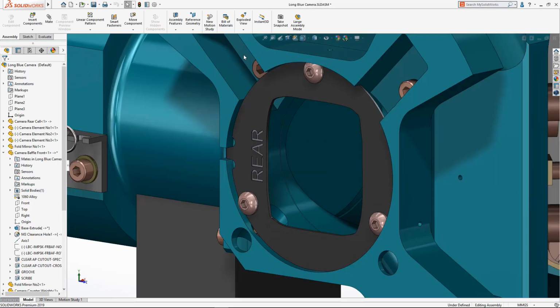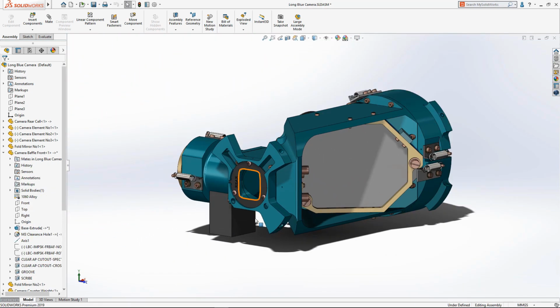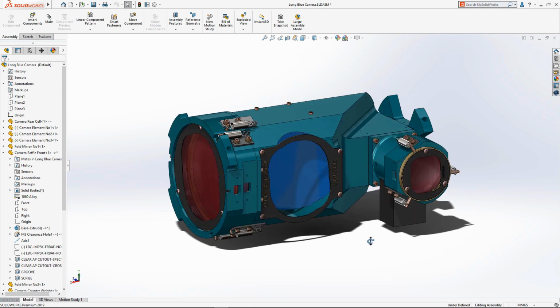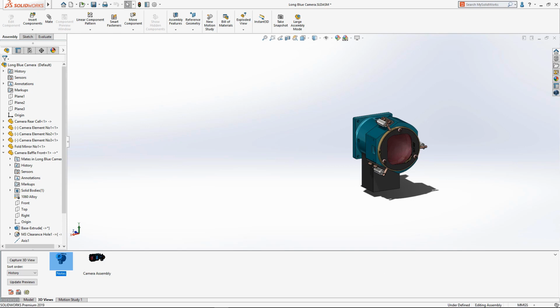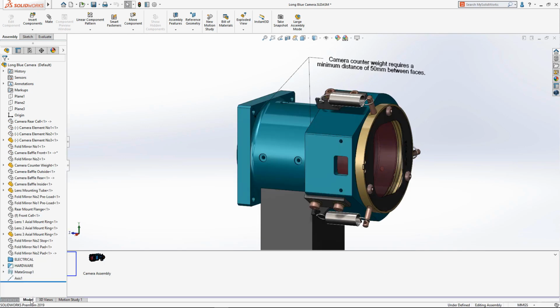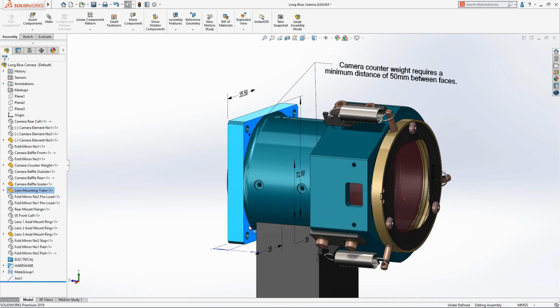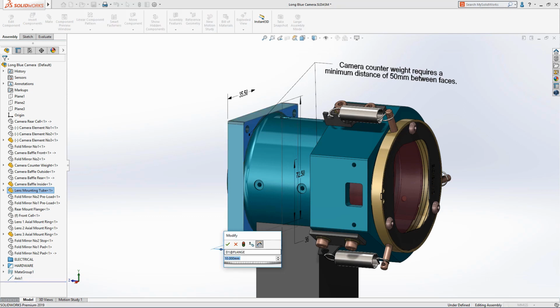One more modification is required to finish this design. The counterweight for the camera requires at least 50 millimeters of clearance between the flange and the body. To increase the overall distance or reduce the thickness of the flange.